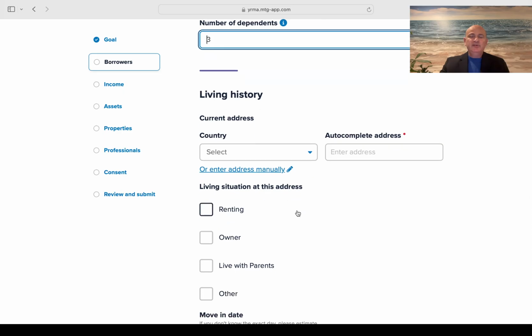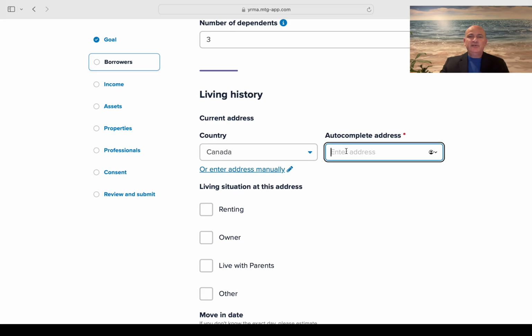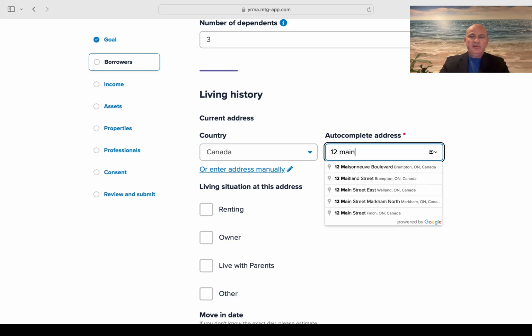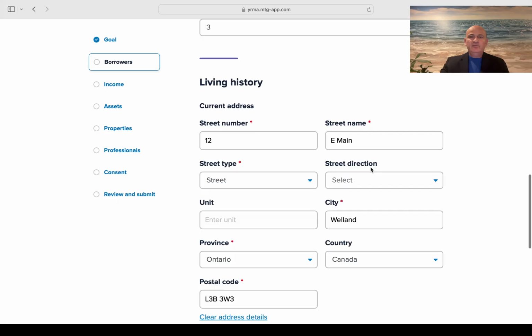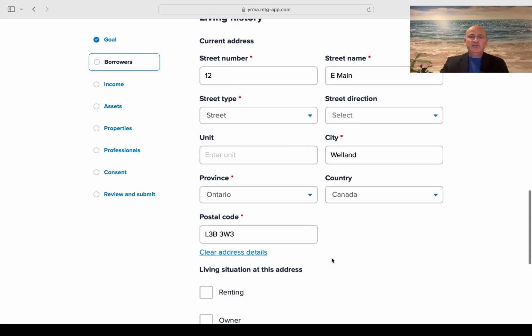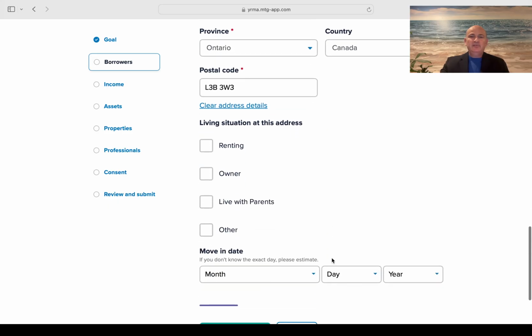And my living history. So right now, of course, I'm in Canada, and I can start to type the address, or I can use manual entering of the address. Let's say I will try autocomplete. So my address, 12 Main Street, let's say Ontario. So the address appears right here, and the computer asks me if I'm renting.